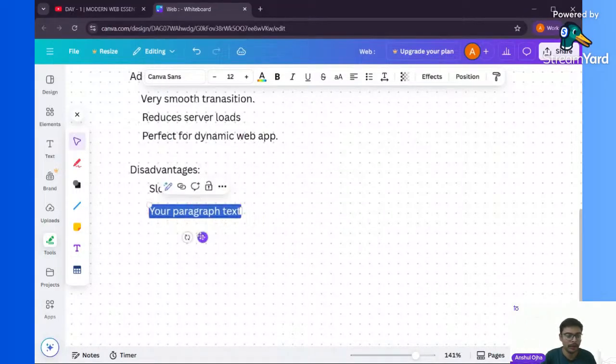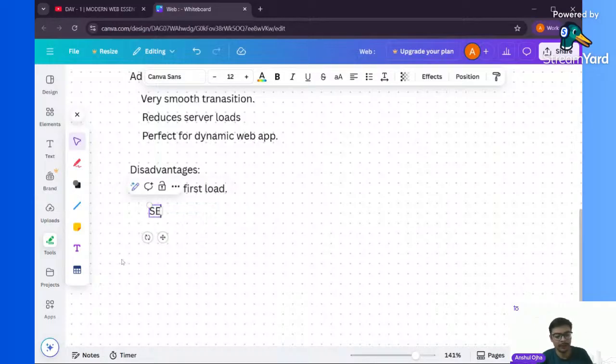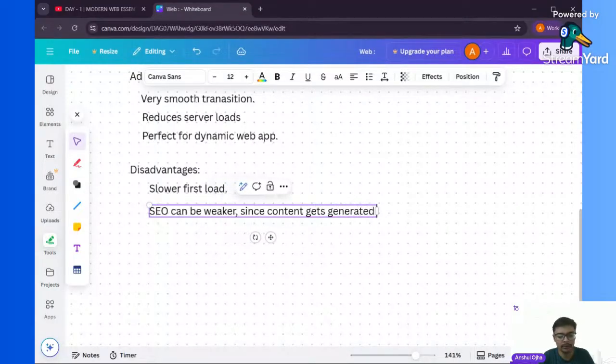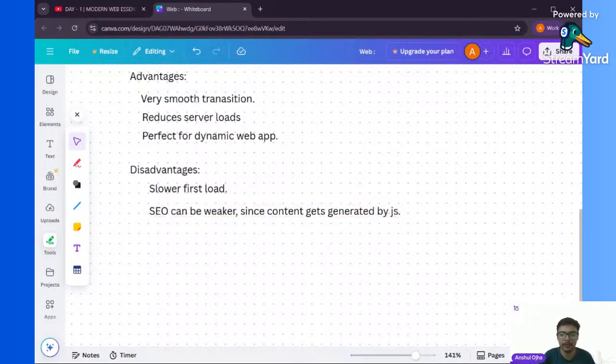Now, what is the next? Search engine optimization. If you do not know about search engine optimization, do not worry about that. Just keep in mind that search engine optimization can be weaker in this case. Why is it weaker? Because the content gets generated by JavaScript. Just remember, I know most of you would not know SEO, search engine optimization. If you do not know about SEO, you can just move forward and leave it.